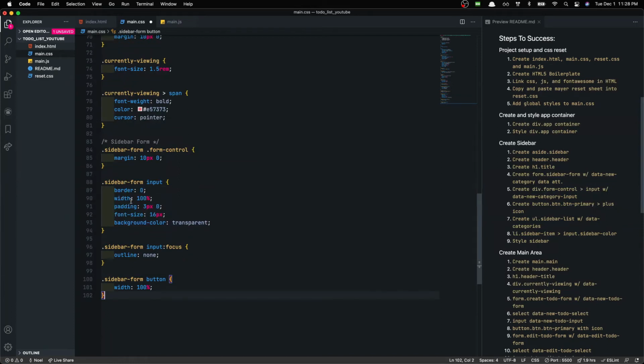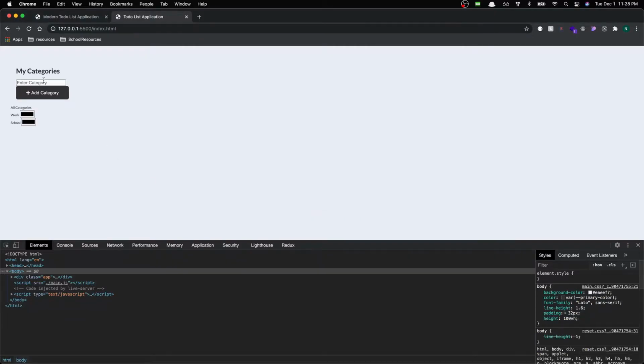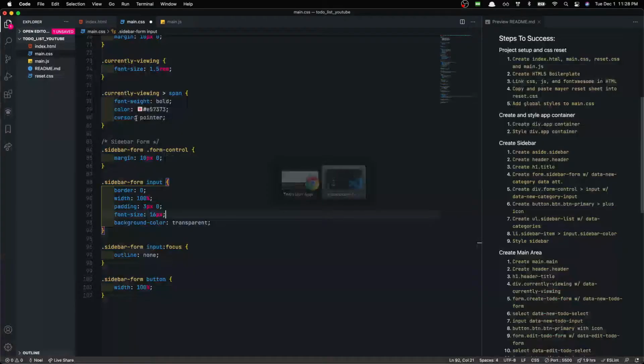Okay, perfect. Now the sidebar input, we want to get rid of that border. We're going to make it width 100%, padding 3 pixels, font size 16 pixels, and the background color transparent. So I'll give you a quick look of what that looks like before we beautify it. The focus, I want to show you the focus state.